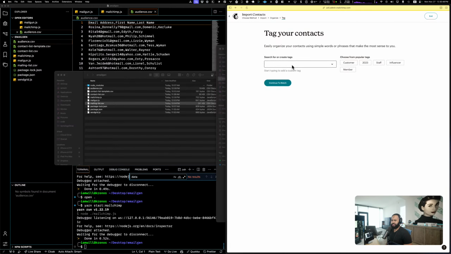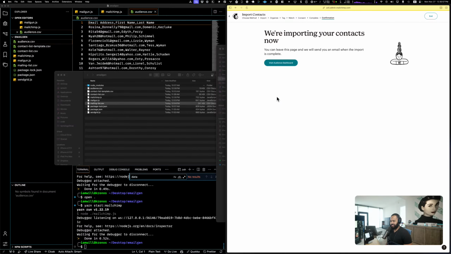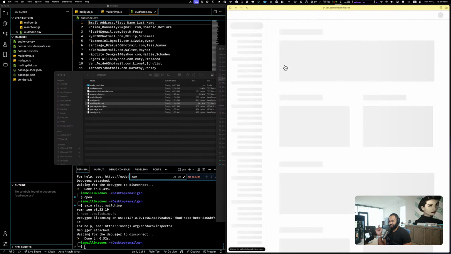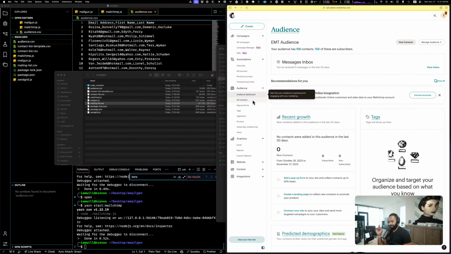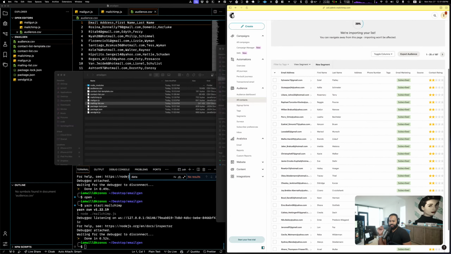Easily organize your contacts using simple words or phrases that make the most sense to you. How about I don't care. Just like, let me go. Finalize, import, complete. So I only need to do this so that I can download it. That's it. So let's see if it's imported yet. We should get 500 because that's the most we can do. Oh, look at that. So we're almost done.